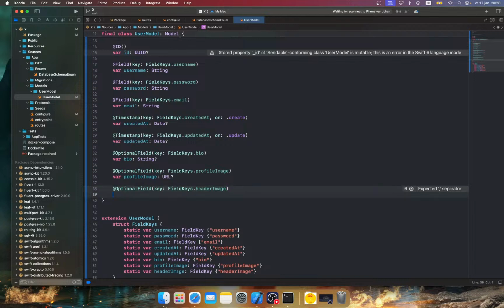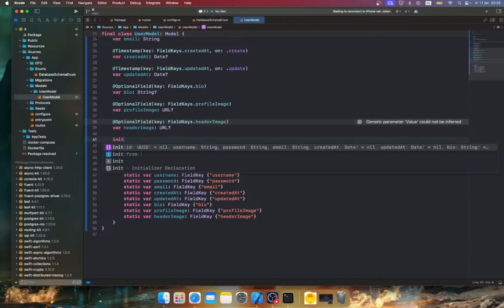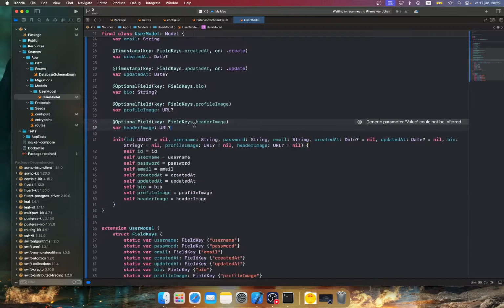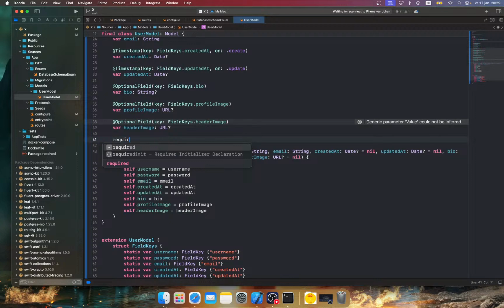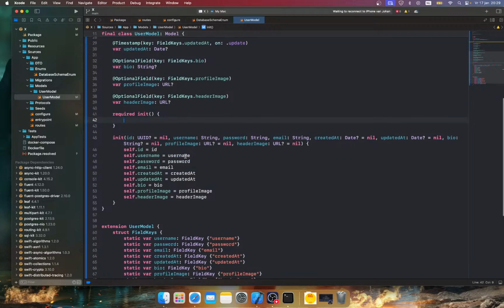So with the profile image and header image, we also have to upload files, and that's also something that we're going to learn. Let's also make this URL, and now we can do an initializer. But we also need something that's called a required init. Let's open this one up. We don't need parameters, and we also don't need any values in there. We only have to do this.